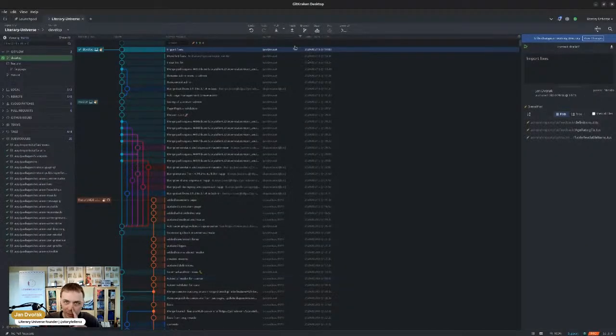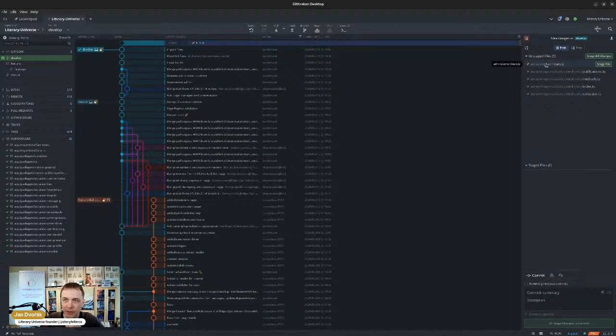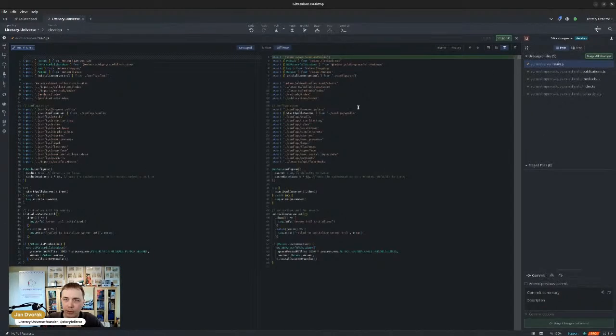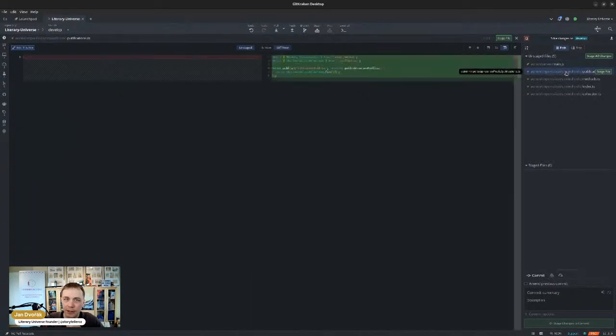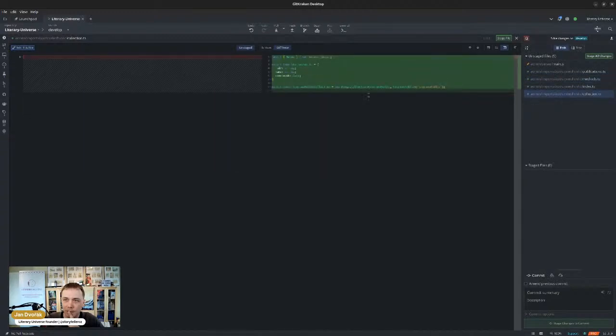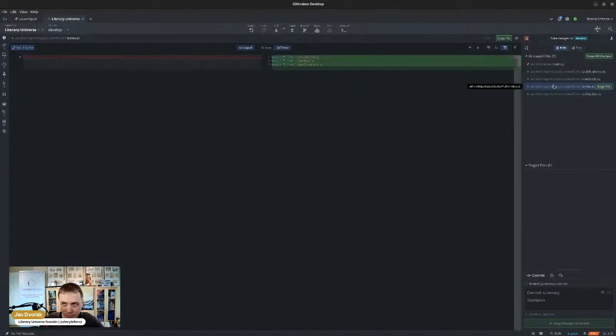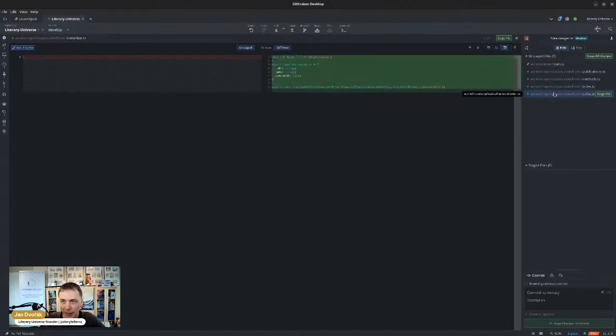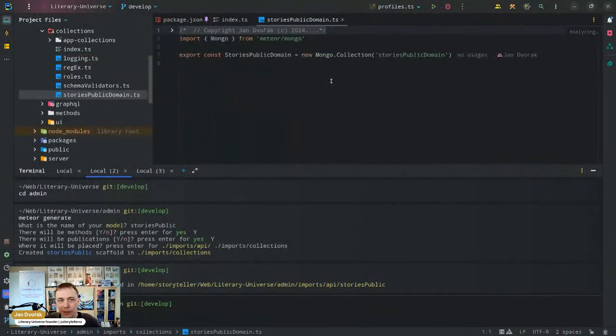So it did that. It put it into the imports. Again, add it properly to there. And you can see here that now we have the publish, we have the methods, and we have everything else here as well. I think the underscore ID is not really necessary, but it's also not how I do it.